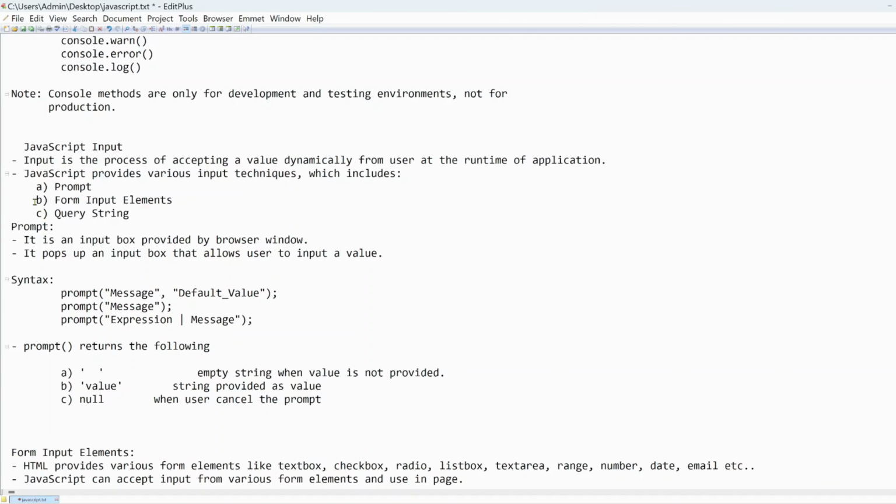So this is how we can use form input elements. We can take input from the user. In the next video we're going to learn about query string. This is a very advanced topic, but just to understand and complete these input techniques, we have to discuss query string. So I'll see you in the next video.